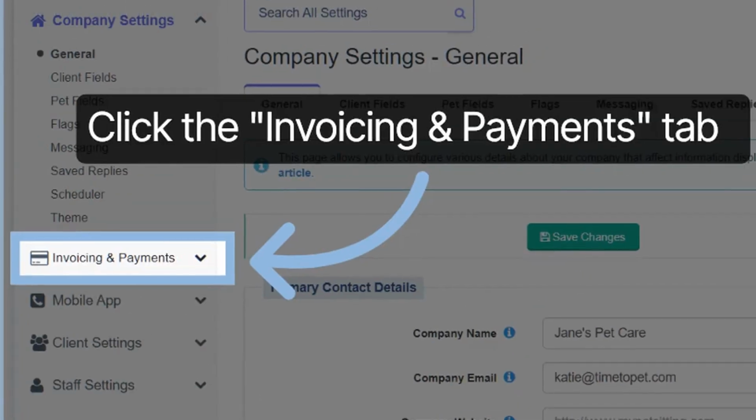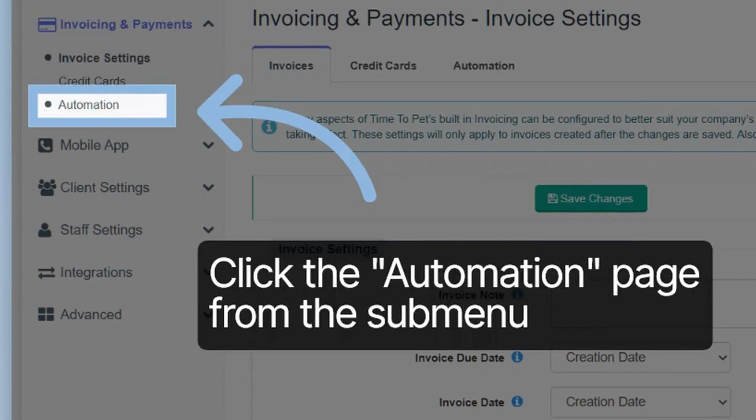Next, select the Invoicing and Payments tab from the new Settings sidebar that now appears on the left side of your screen. A new submenu will open up when you do. Click Automation from that new menu to access the automatic charging settings for your facility account.